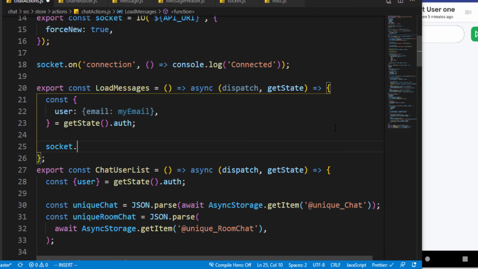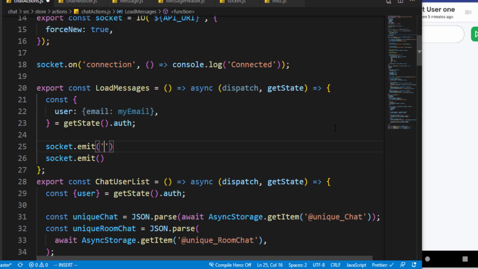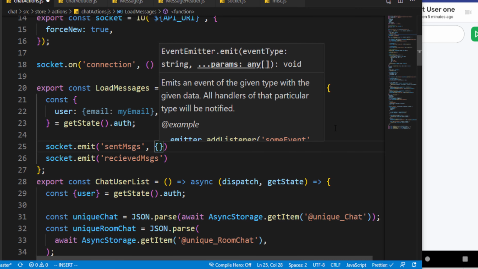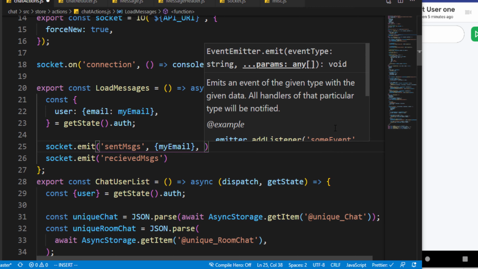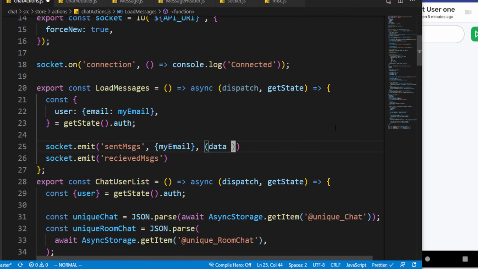Then we use the emitter. We're gonna emit 2 events. The first one is going to be called sent messages, and the second one is going to be called received messages. So this sent messages is going to be sending my email, and it's going to have a callback which is going to return from our backend whenever the emitter is successful. Same thing that we did for this one. I'm just going to grab these lines of code and also add it for this one.